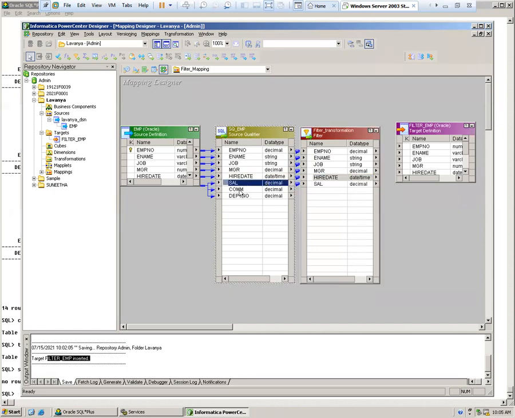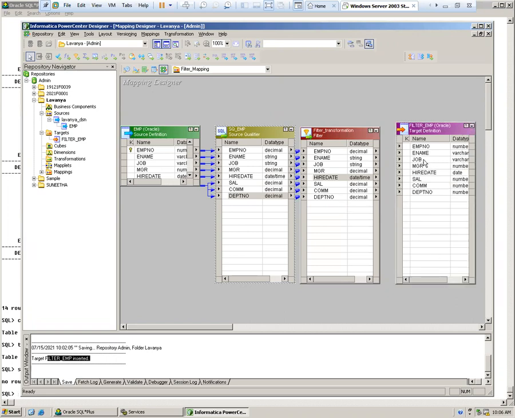I can drag and drop all the fields or whatever fields I need. Suppose in my target table I have only 4 fields, EMP number, name, salary and department number, then I can have only these here, and the remaining attributes no need to transfer. But whatever attributes you have in the target table, the same attributes should be there in the filter transformation also, right?